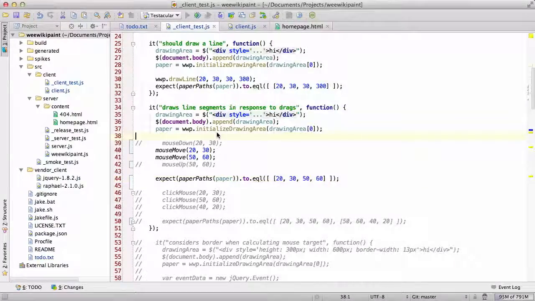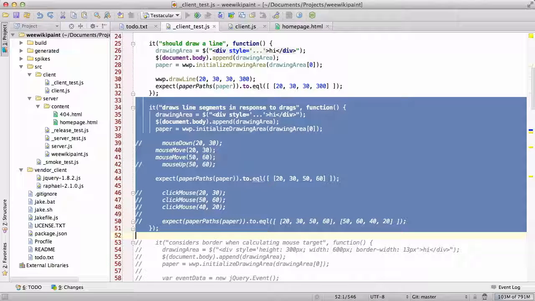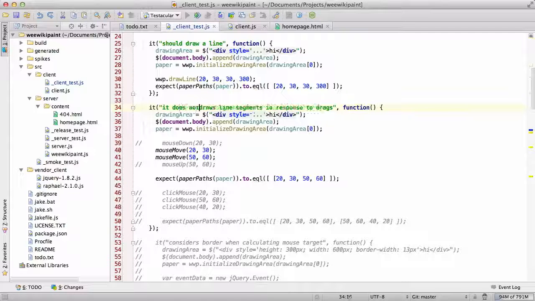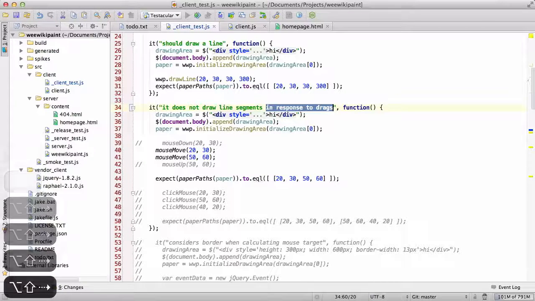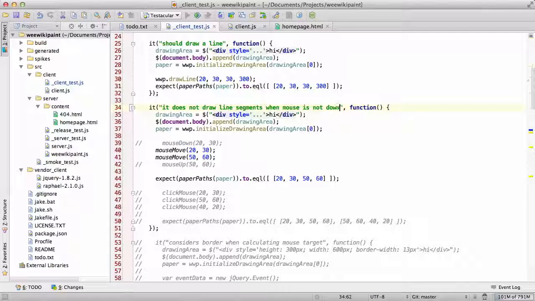Of course, that's not good enough. We need it to draw line segments in response to drags. So let's make a new test which says it does not draw a line segment when we don't have the mouse down. Let's actually do that as a new test. Well, yeah, let's do it here. So it does not draw line segment when mouse is not down.